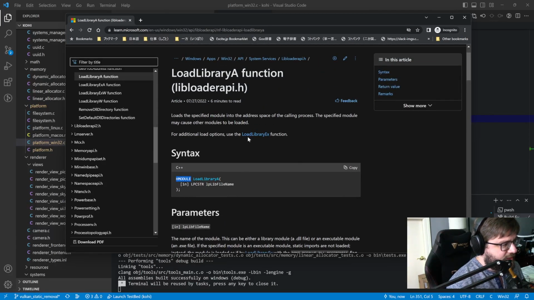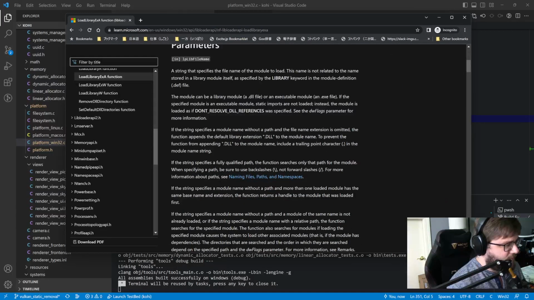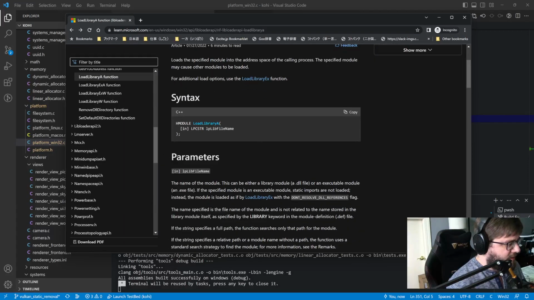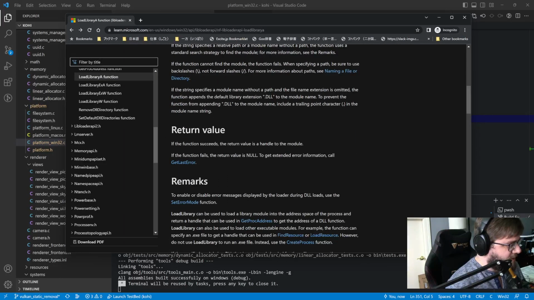Now there is a LoadLibraryEx function that provides a little bit more flexibility and options as to how we actually load this thing up. But in this case, I don't think we actually need that. The important thing to note is the return value here. If the function succeeds, the return value is a handle to the module. If the function fails, the return value is null. So we need to check that for our success.